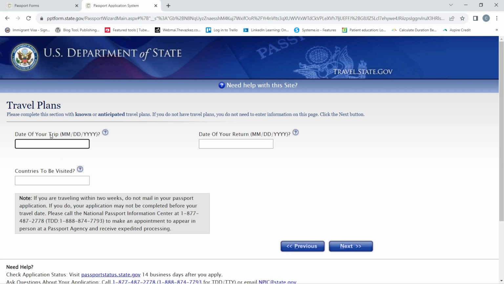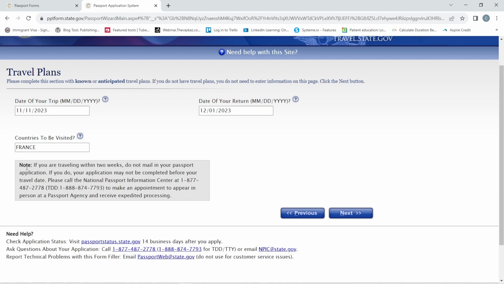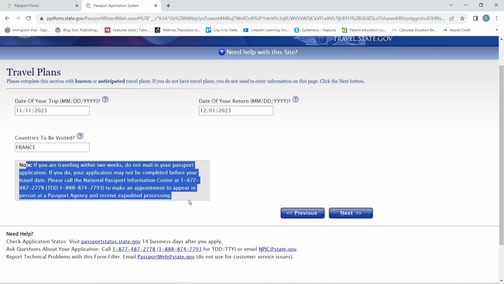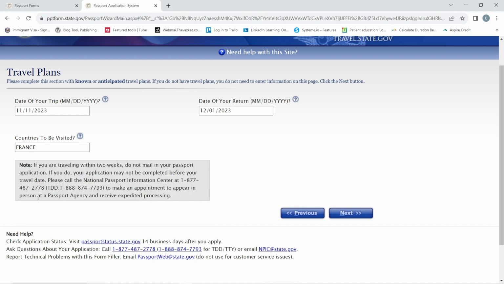Then you're going to fill out what day you're traveling. This has to be specific: 2-digit month, 2-digit day, and 4-digit year. And it asks you also for the date of your return. Now, you don't have to be specific, but you want to give a good range, or as specific as possible, and which countries you're going to be visiting. If you're traveling within 2 weeks, to not mail in your passport application, this means that you have to do it in person, as we stated by calling in the other video.